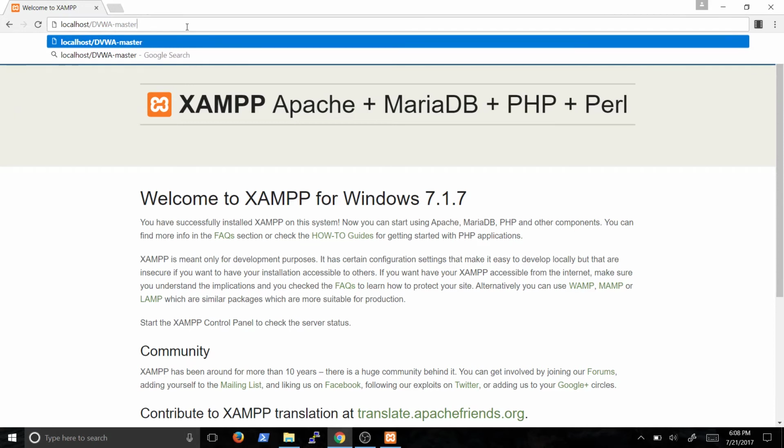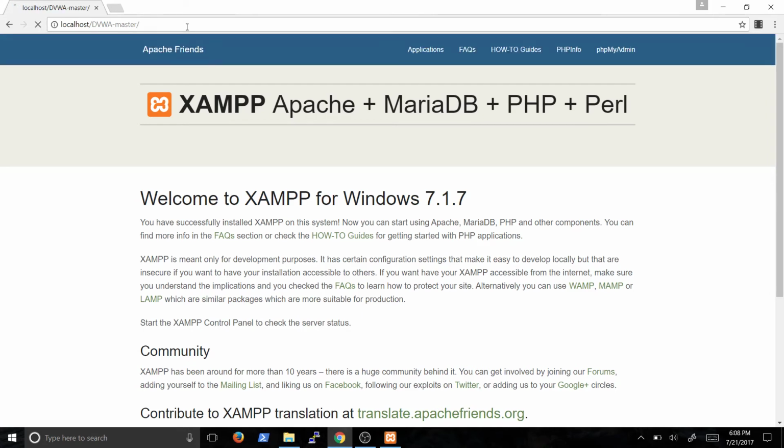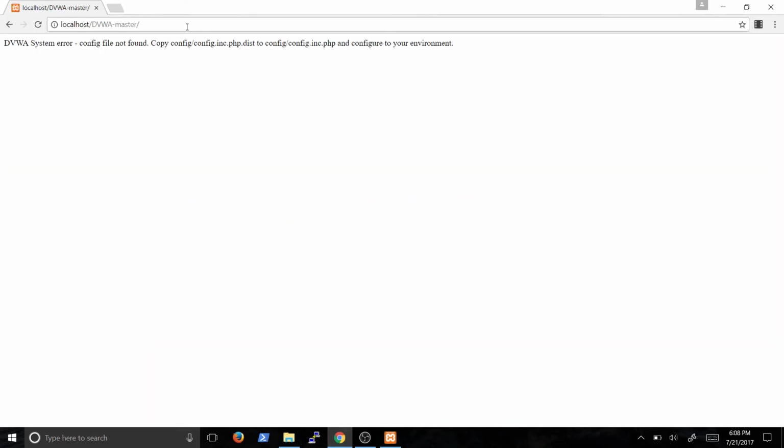And it's going to give us an error message. It's just first time configuring for DVWA. So let's go there. DVWA system error. Config file not found. We need to copy this config/config.inc.php.dist to just config.inc.php and configure our environment.